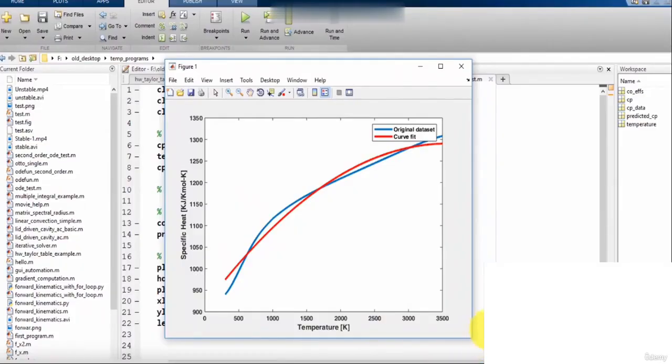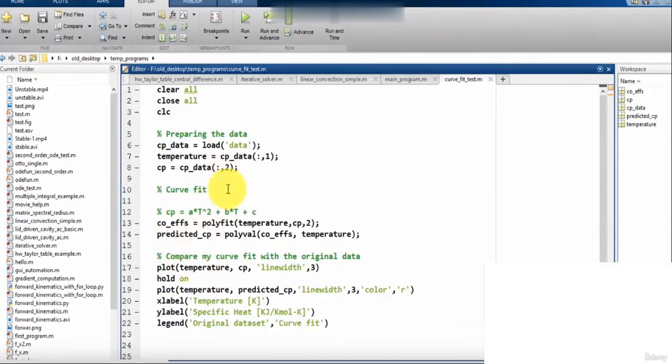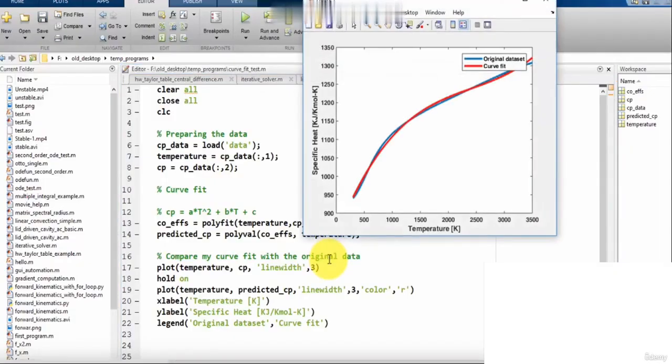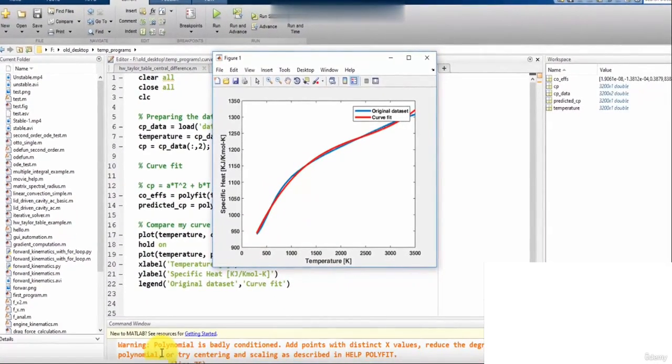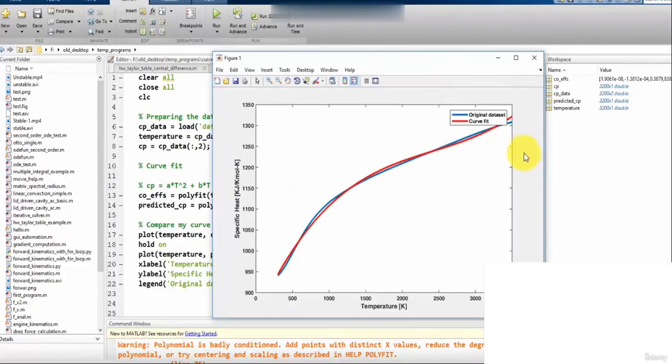So maybe I can increase the order of my polynomial, and what I can do is I can just change this guy to 3, hit F5, right? And almost immediately you can see that it tries to do a much better job, but I'm getting some warnings saying that the polynomial is badly conditioned, which is not good. But visually you can see that the data set seems to be much more well represented, right?